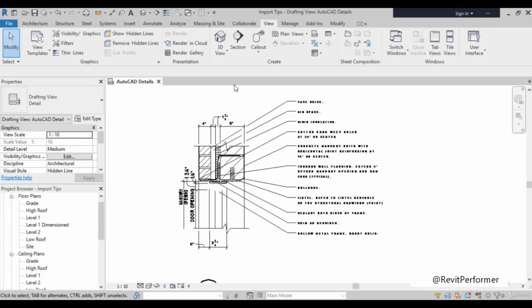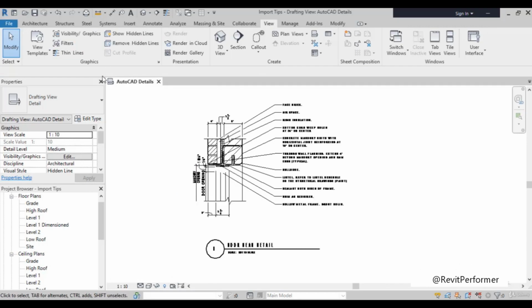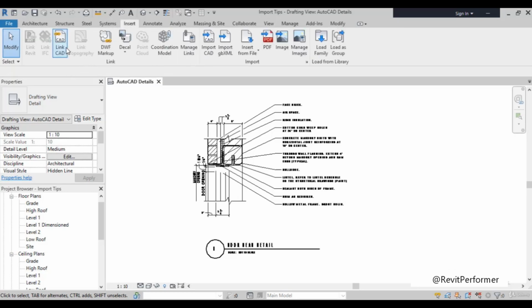Here I want to explain some differences between importing CAD files and linking CAD files. When you go to the insert option, you can see two options: link CAD files and import CAD files. I suggest you always go for link CAD files, because with linked CAD files you get the size of the file very low as compared to imported files.